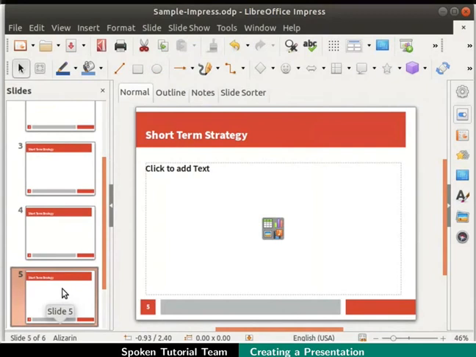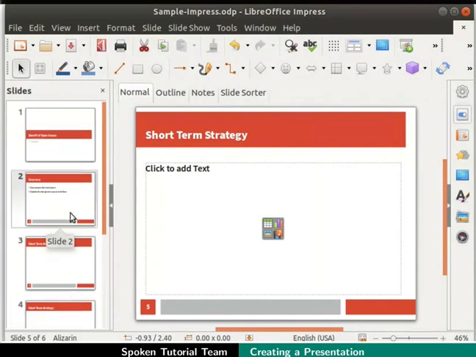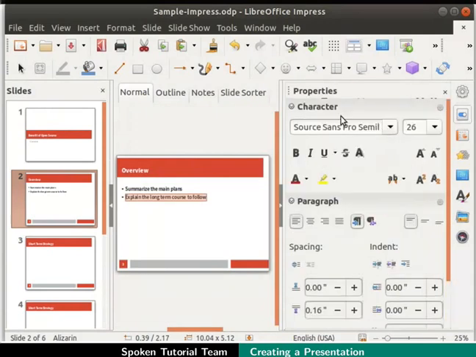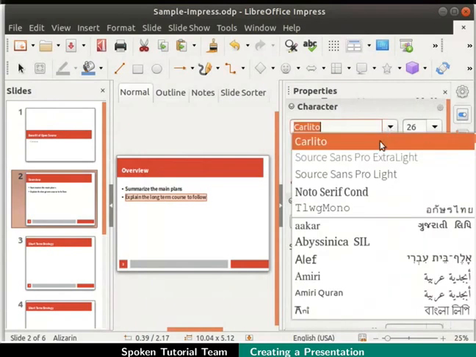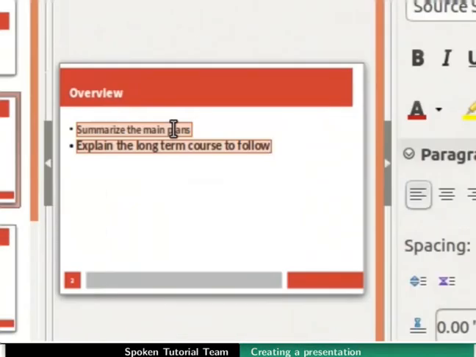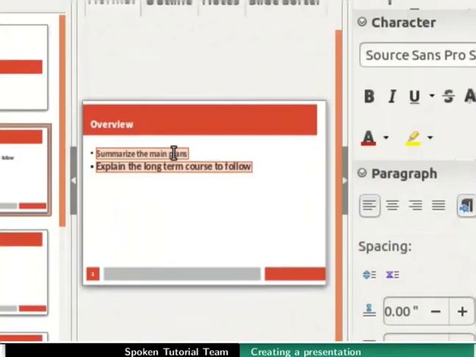Now, let's learn about fonts and how to format fonts. Click on the slide titled Overview in the slides pane. Click on the body text box and select the second line of text. Go to the sidebar and click on the properties icon. In the character property, change the font name to Carlito. Then change the font size from 26 to 32. Notice that the font has changed as per our selection.